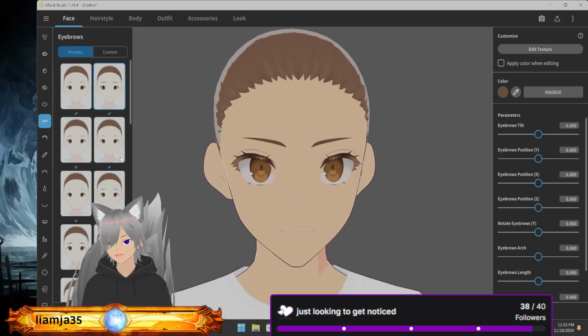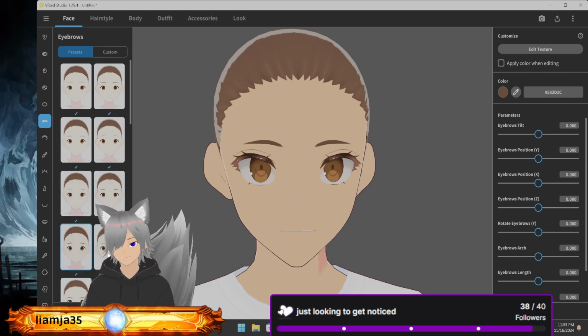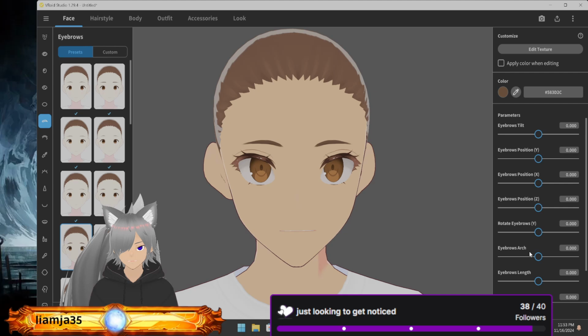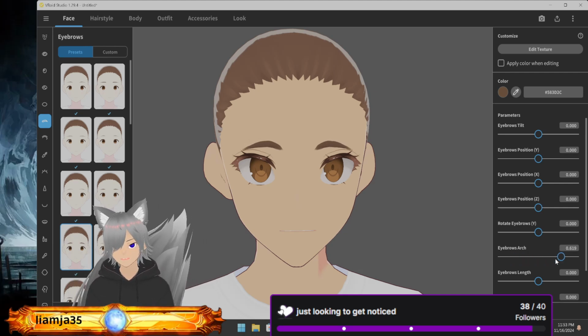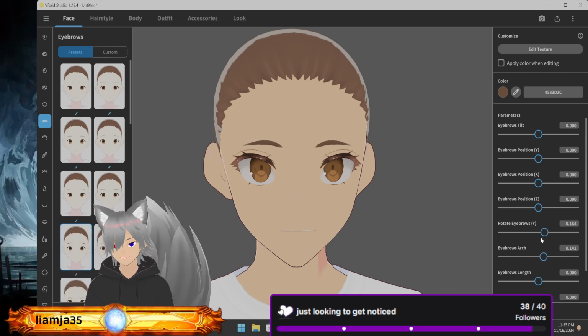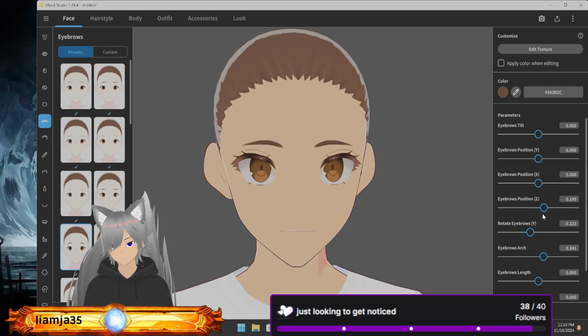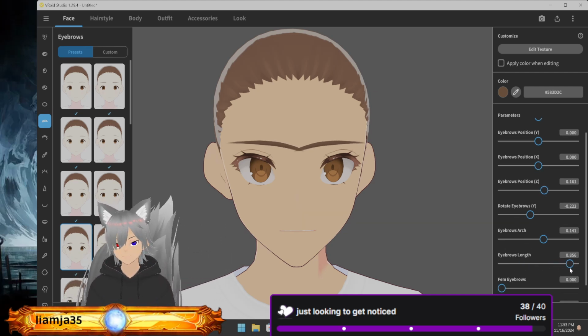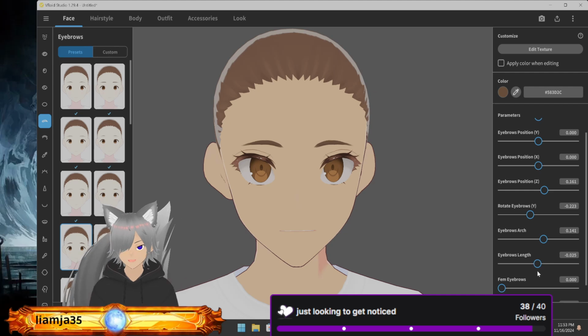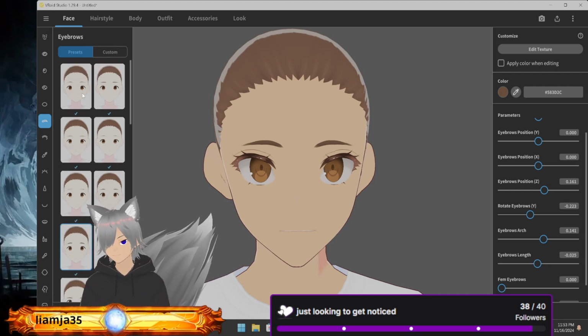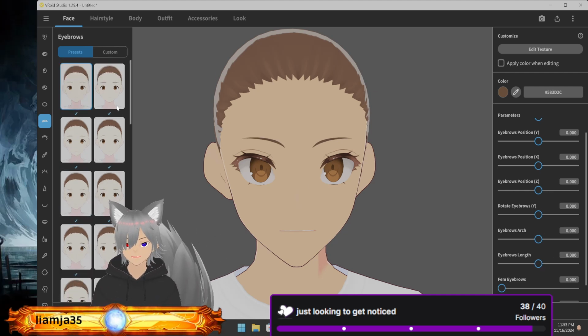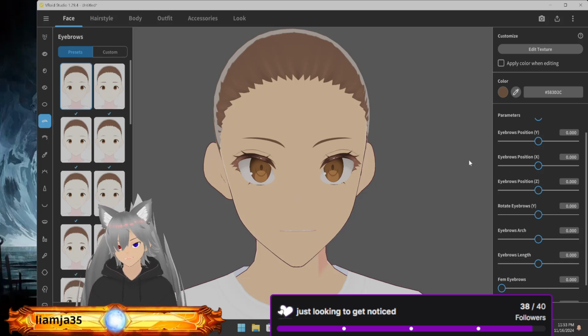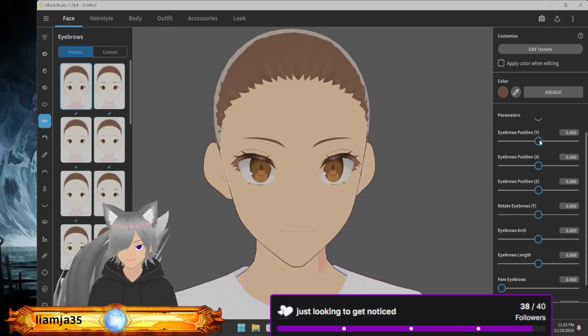Now we got your eyebrows, so we can go to really any size, and then you can go over here to change all the same things. Your arch, rotate, you got your length, if you want to do a unibrow or whatnot. And you can always click another one and it'll reset any textures or anything you do.